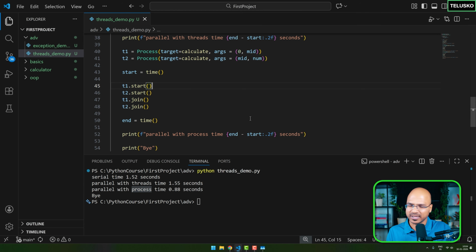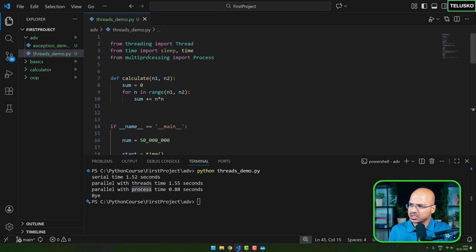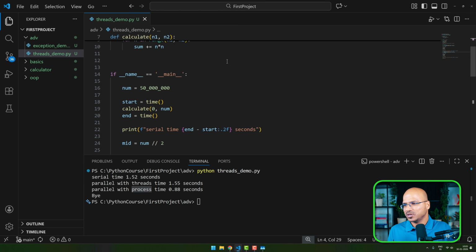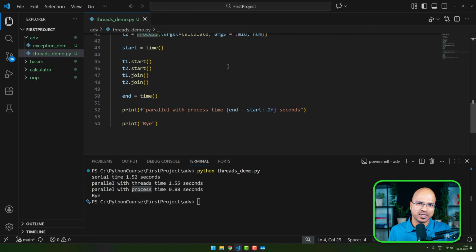So which is better? That depends upon the situation. For IO bound, threads are better. If you want to execute something in parallel and the speed doesn't matter, threads are better. But if you want to execute a different process with its own memory and GIL, you can use process. And it's very simple to use process. Just import from multiprocessing, import Process, and your job is done. So yeah, that's it for threads. See you in the next part.